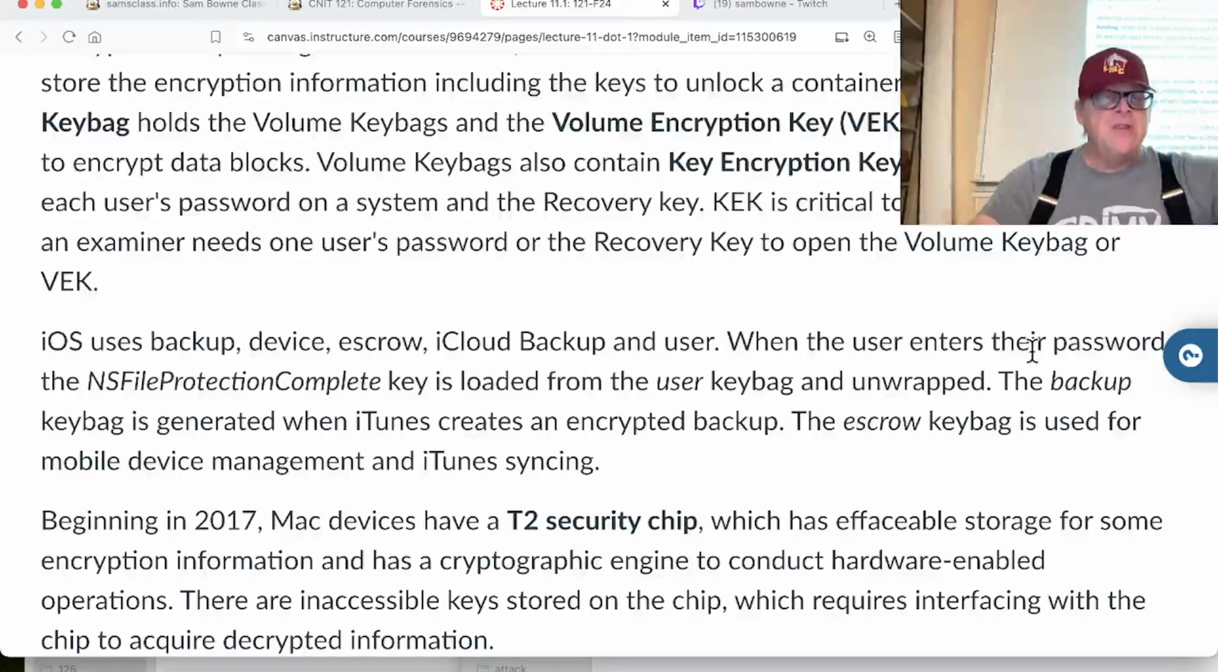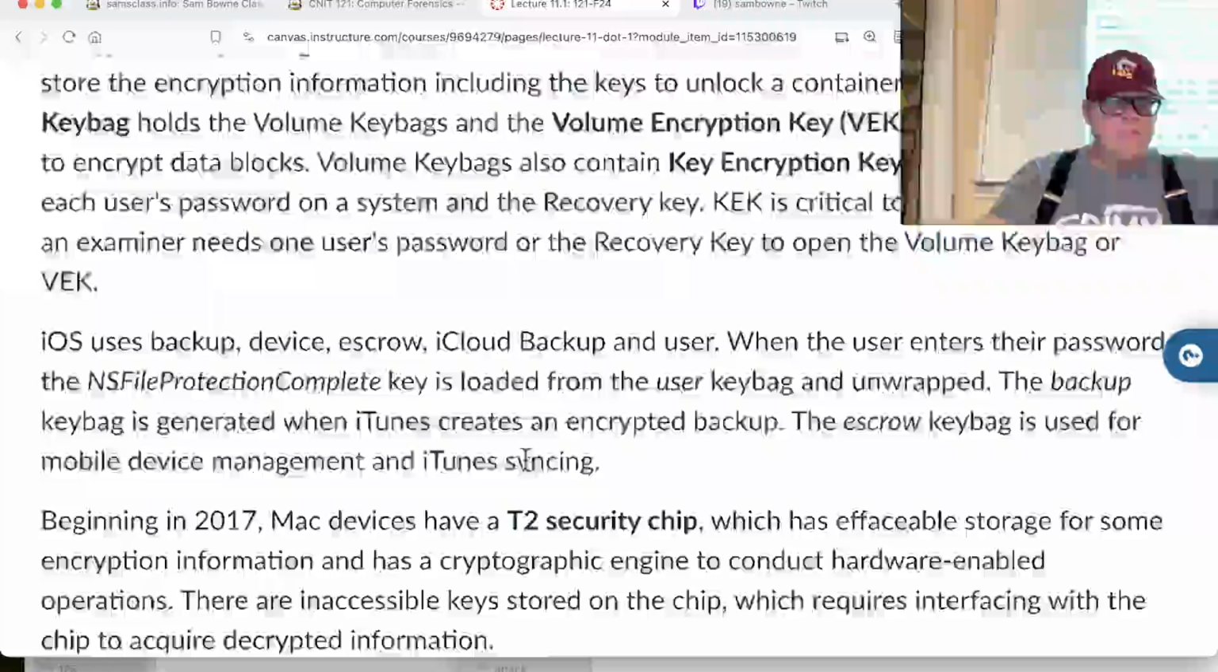These are different keys. So when the user enters your password, the file protection complete key is loaded from the key bag and unwrapped. The backup key bag is created when you make an encrypted backup, and the escrow key bag is used for mobile device management and iTunes syncing. So they have multiple keys stored in different places for different purposes.